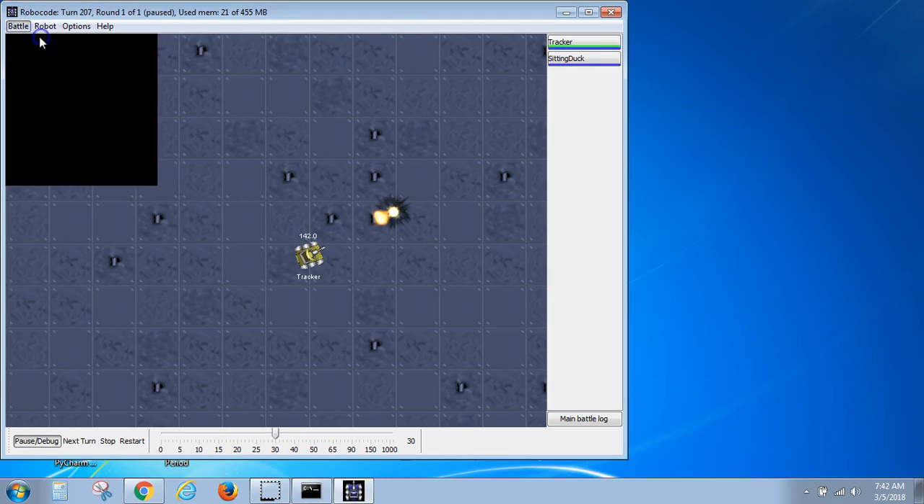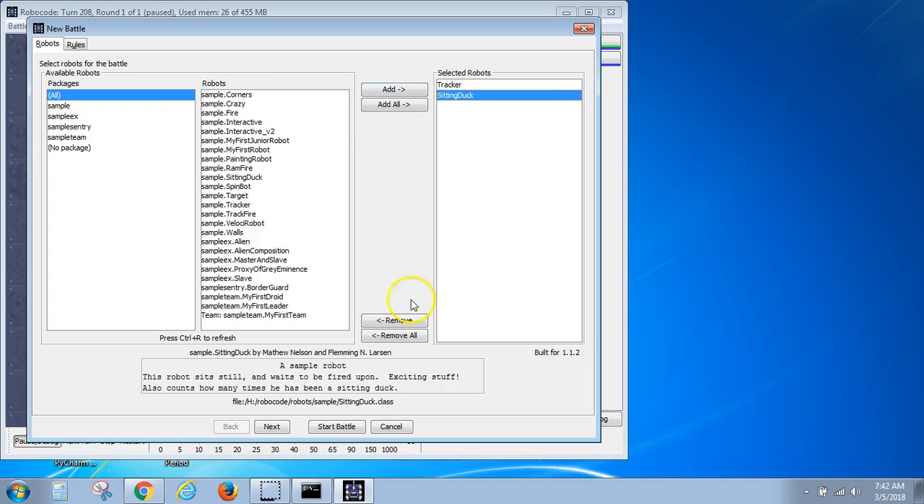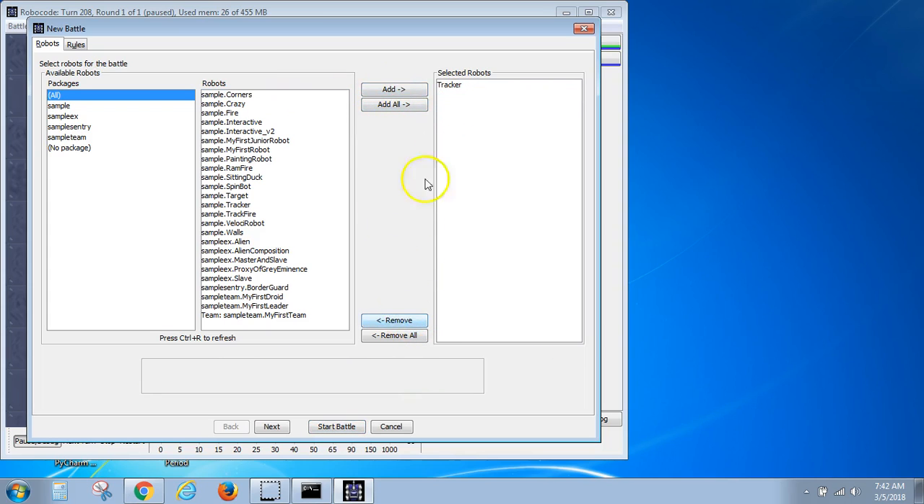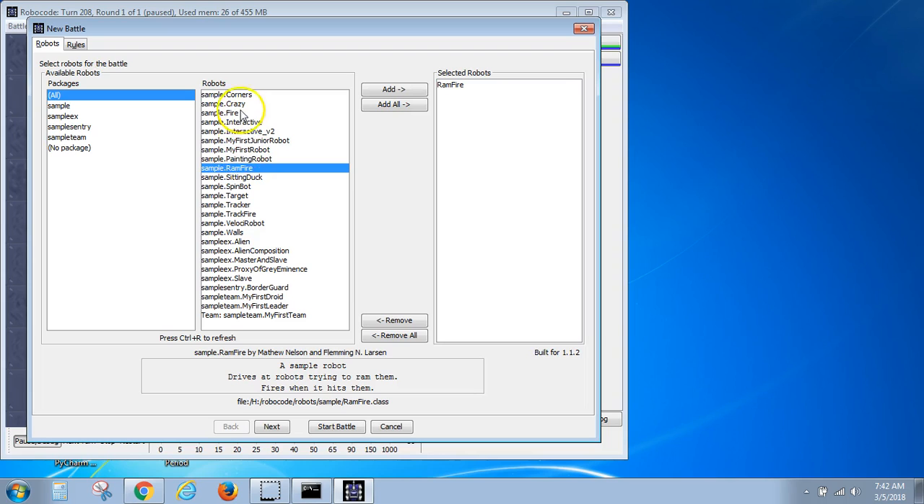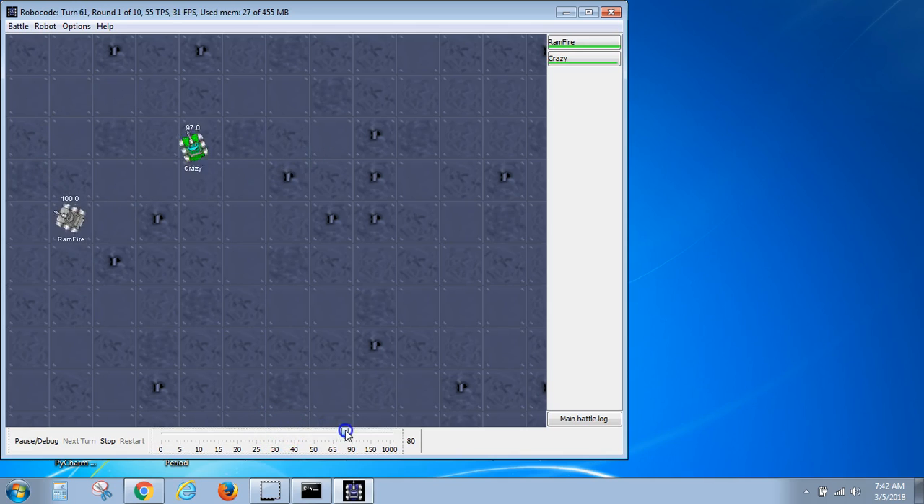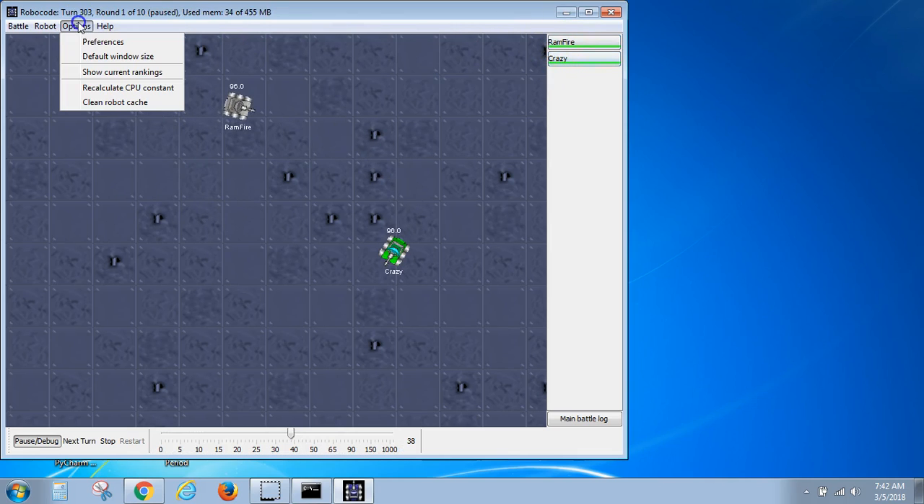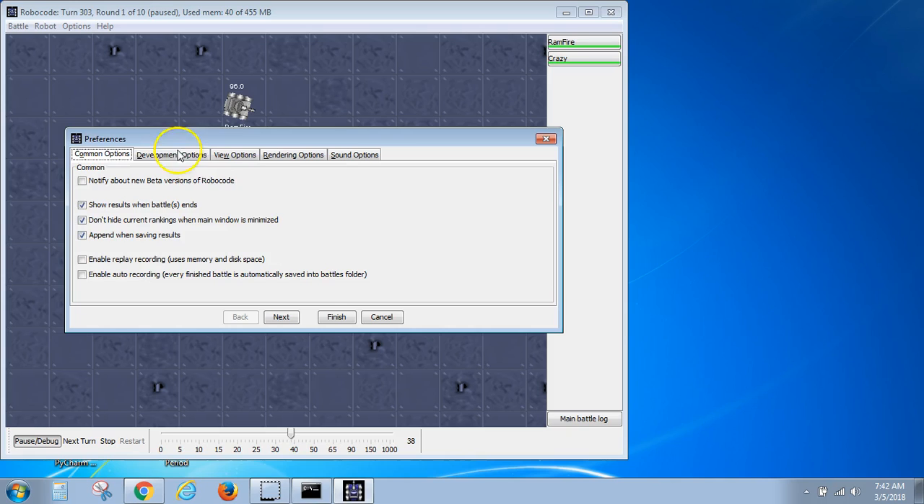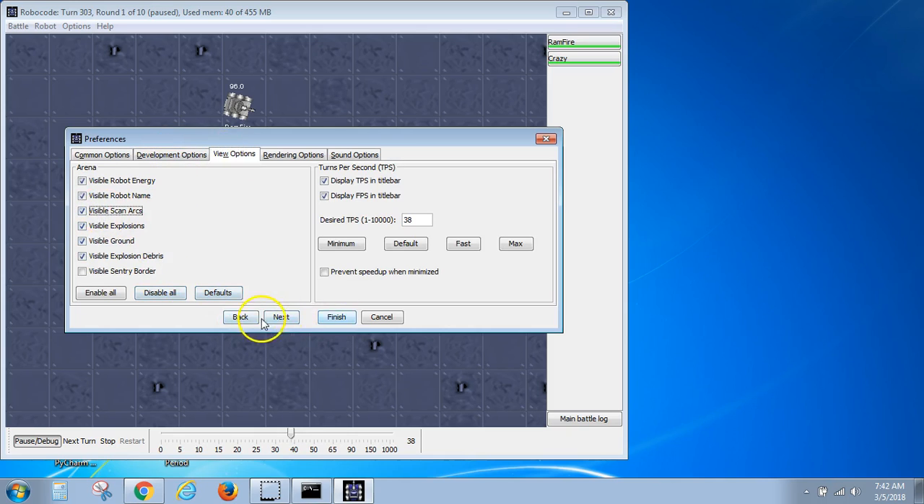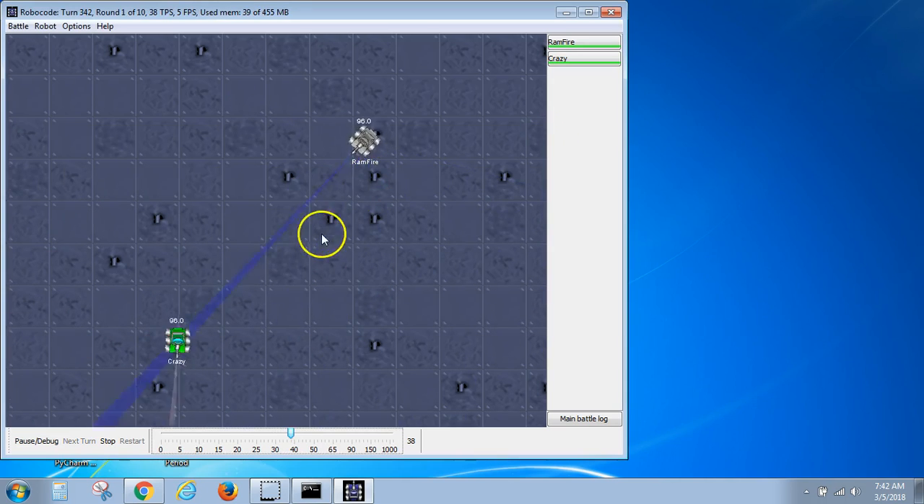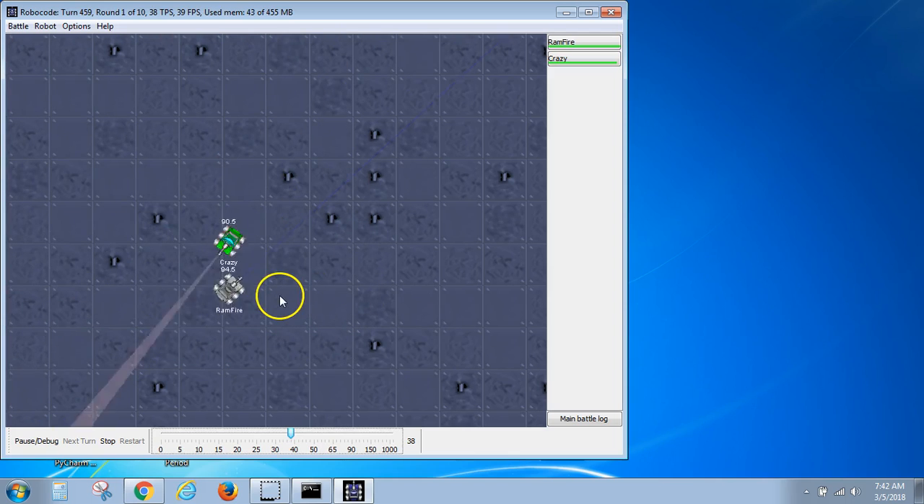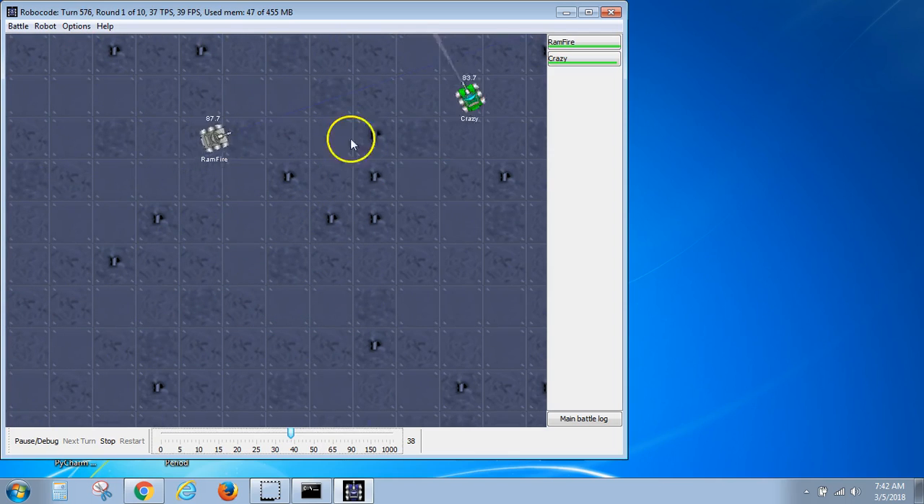If we want to make a new battle, we basically just have to go back and take off anything that we want. So we could add Ramfire, we can have Crazy, and then we just start the battle with the defaults, and we can speed it up or slow it down. We have some health bars over here. One thing that's helpful is to change it so you can see the scan arc. So you go to View Options, and then hit Finish, and there you go. You can see where they're scanning with the blue, and that's going to be really helpful as you start to build your own robot. So that's the first part, just making a battle.